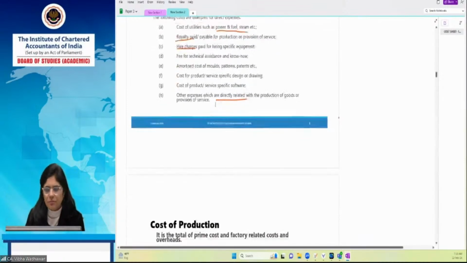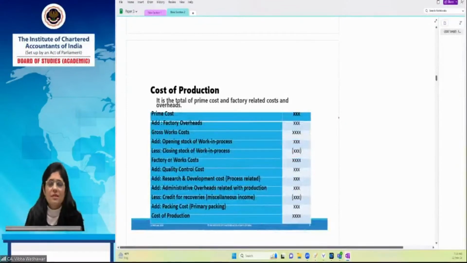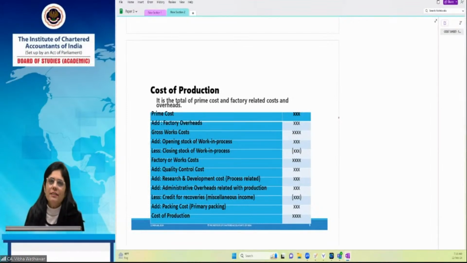After direct cost always comes indirect. Indirect we call overheads. You must have done overheads by now. So overheads are all the indirect expenses, indirect cost. So if it is a total of prime cost and factory related cost and overhead, then cost of production is to the prime cost we add.